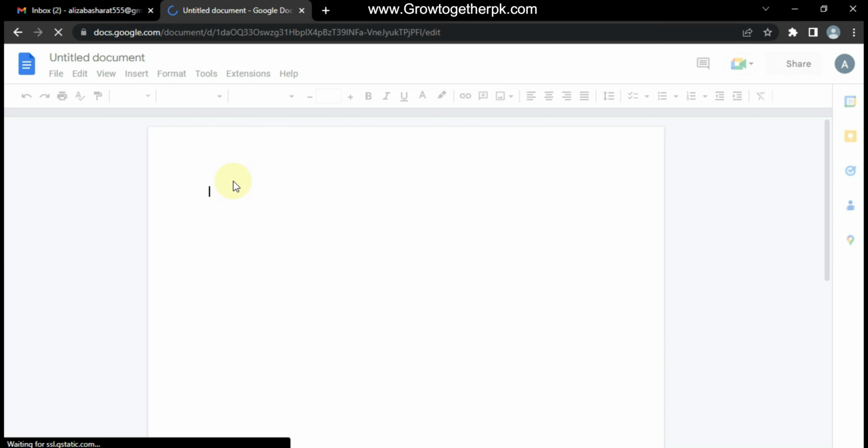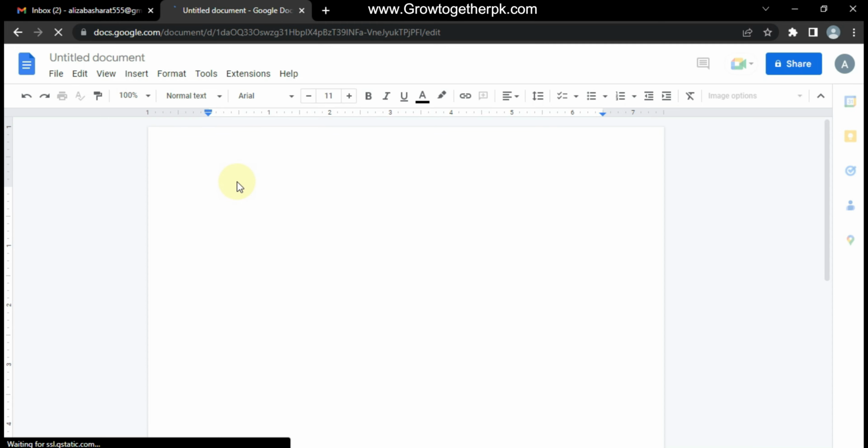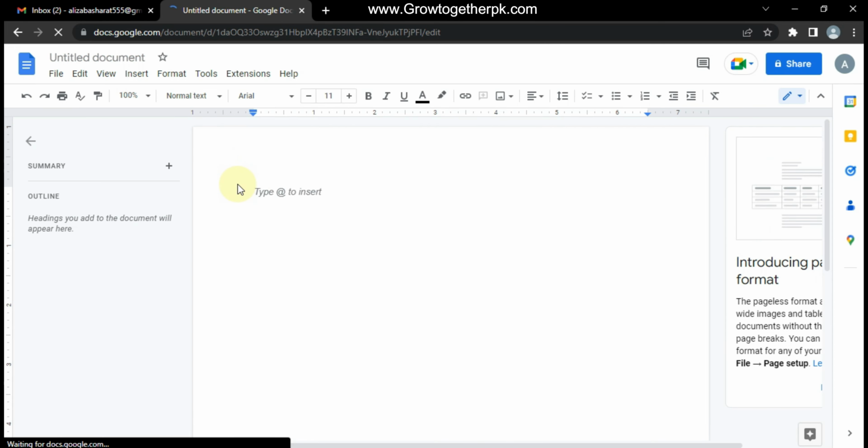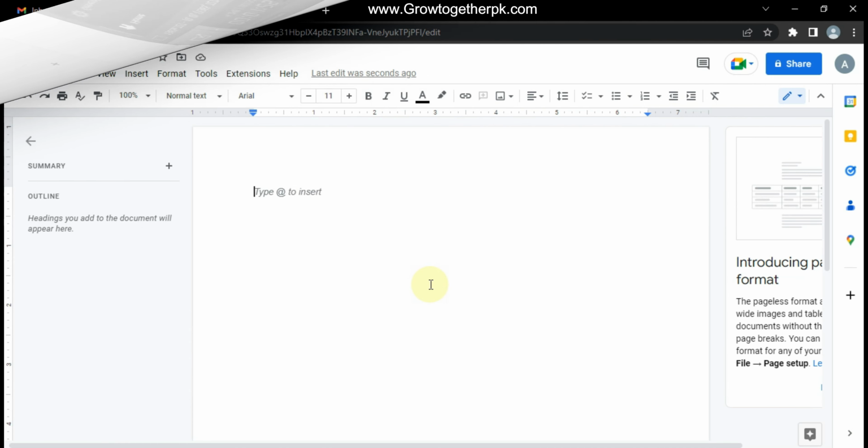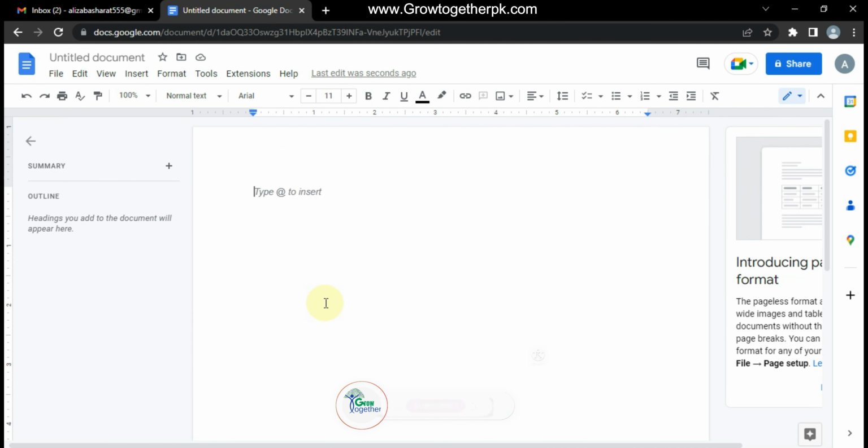As I click on this document, an untitled document has been created and it is stored on the cloud, which means that you can access it from anywhere. This is the graphical user interface of Google Docs. There are many options available for you to compose your document.